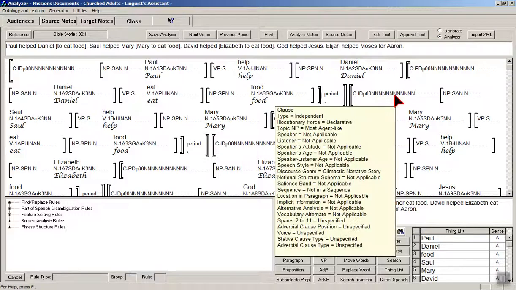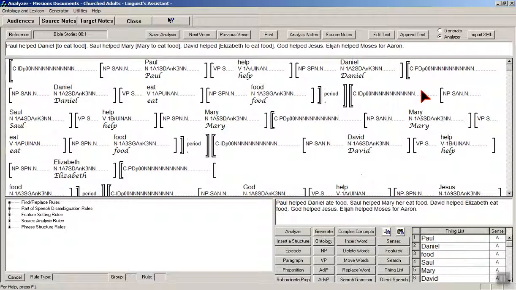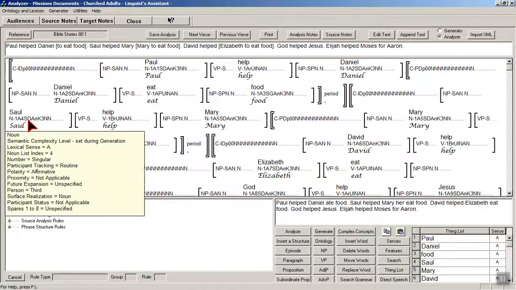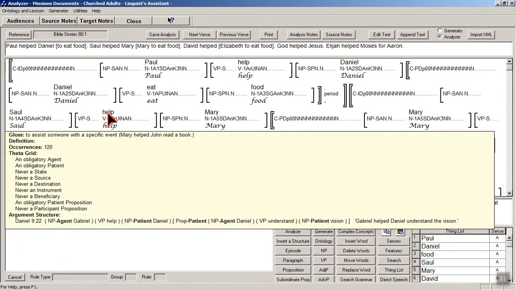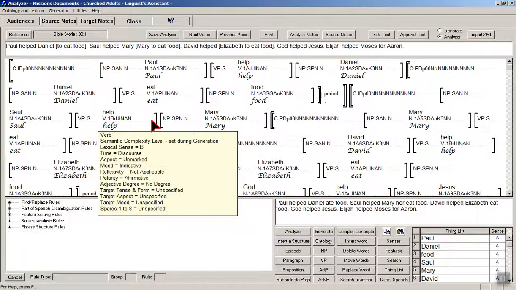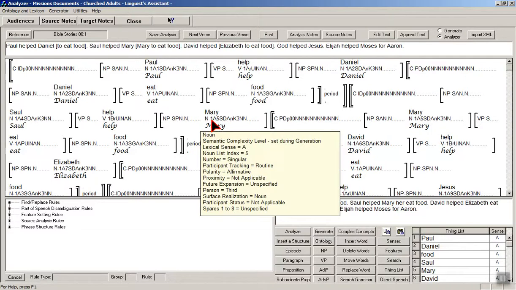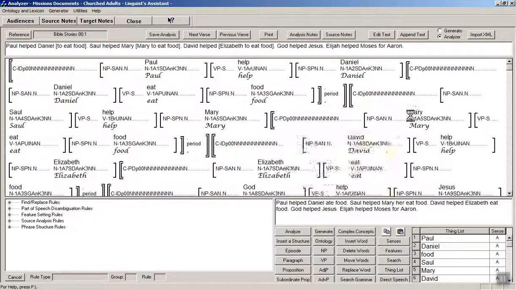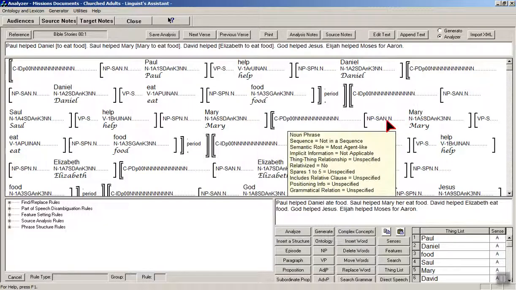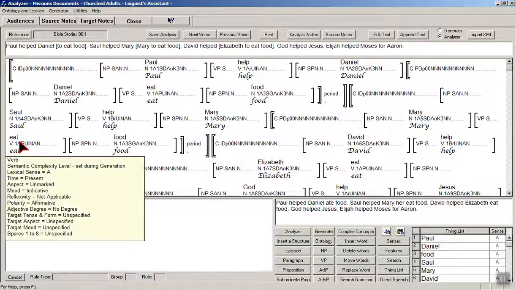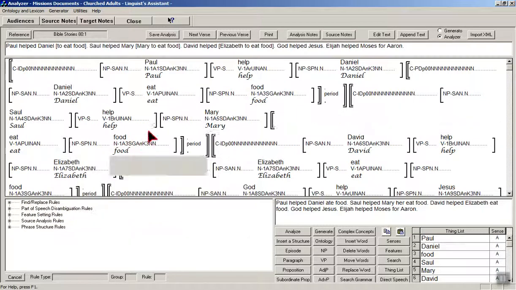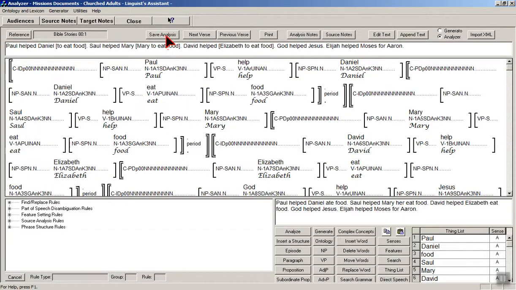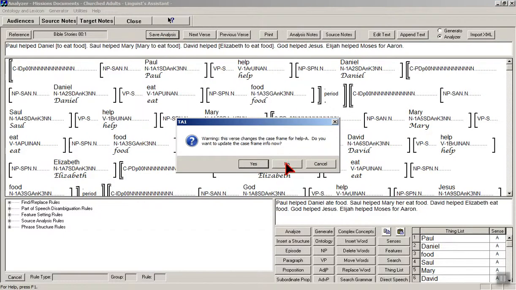Okay, let's check this second sentence. Saul is the agent-like noun phrase, helped. It's the right sense of help. Mary is the patient. Then Mary is the agent-like noun phrase, eat food. So, I'm going to cross my fingers. Uh-oh, there's still a problem.